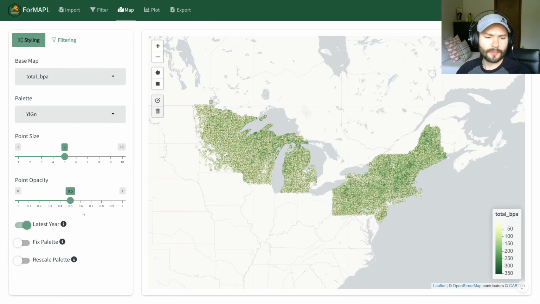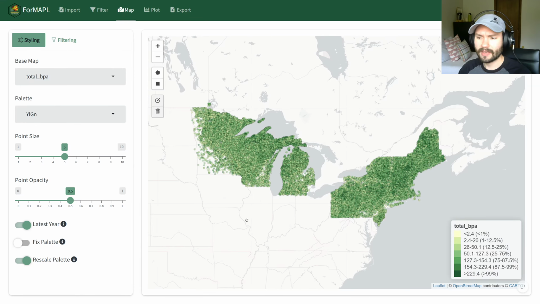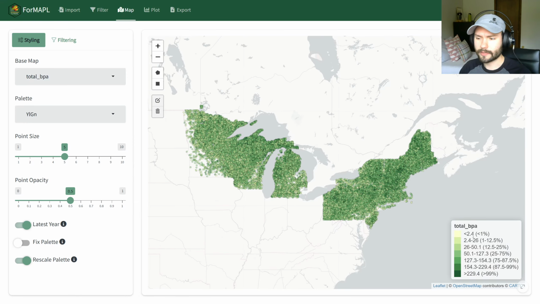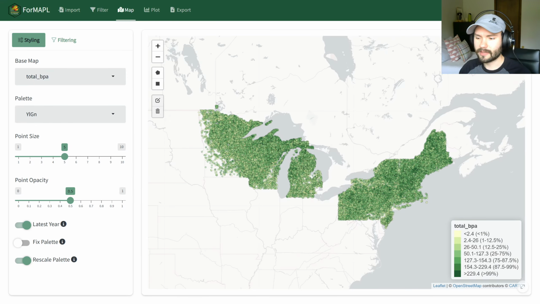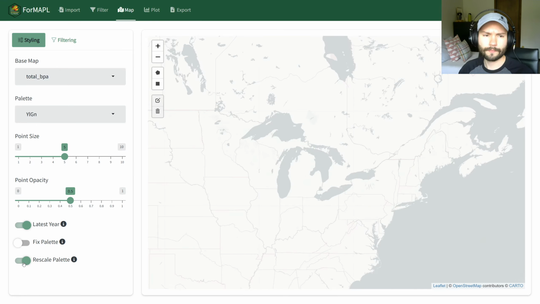So we also have a couple of options down here to rescale our palette. So if we have categorical or continuous numeric data, what this will let us do is if we click Rescale Palette, it will rescale the palette according to a normal distribution. So we can see that 25 to 75% of the data falls within 50 to 127 total basal area per acre, and so on and so forth. So we can go ahead and rescale that. You can see the difference there.